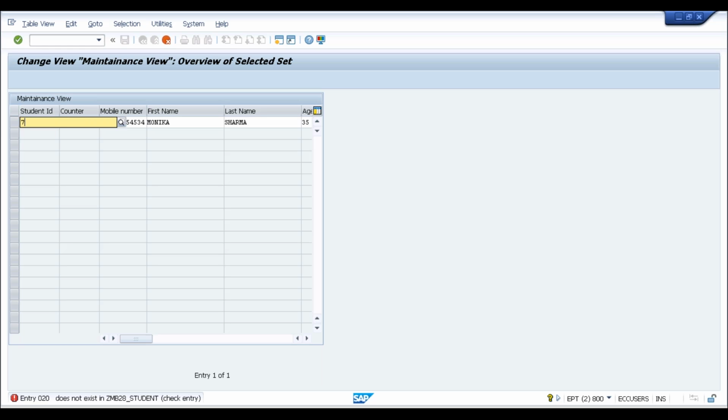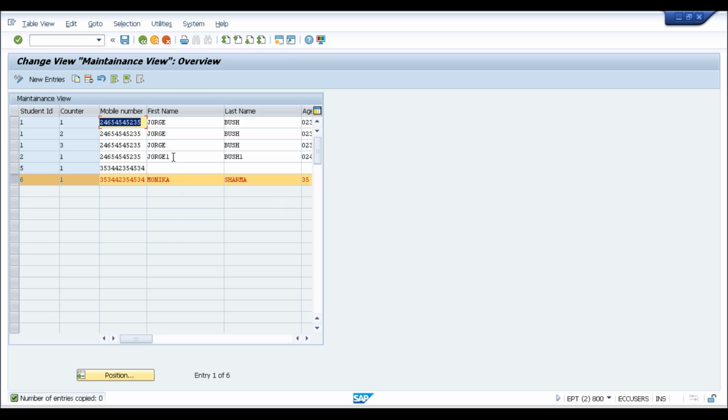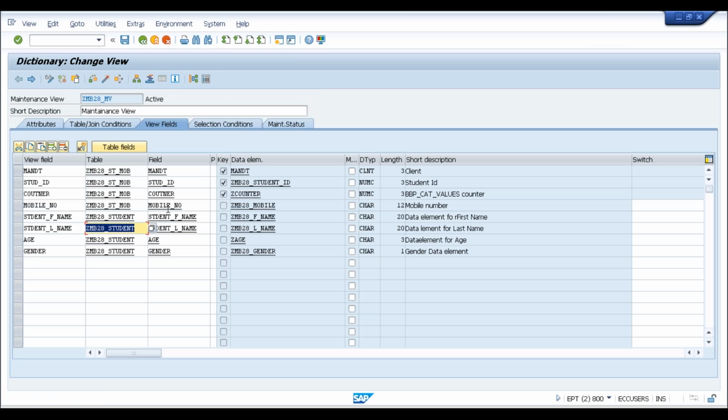So I can give 7 over here, and the counter 1, that's fine, and the mobile number. Whatever value from 7 is there, automatically that value will come over here. You don't have to give any value. Whatever value is in the main table, that value will come and be populated over here. For example, I can show you one more thing, maybe it will be helpful for you.